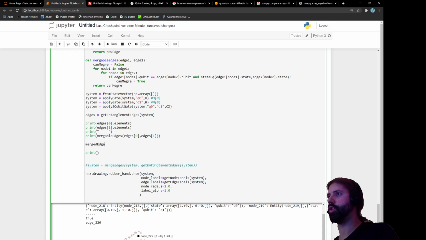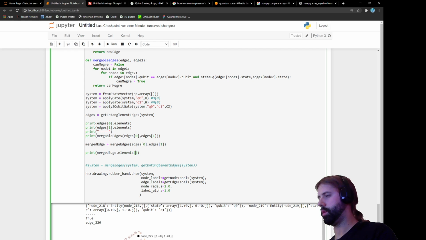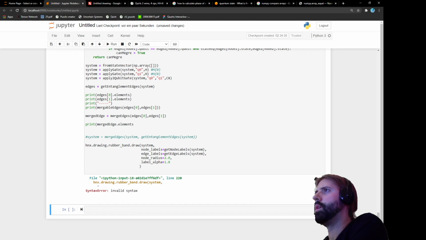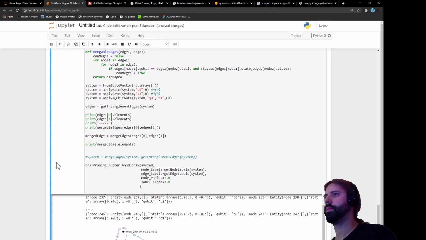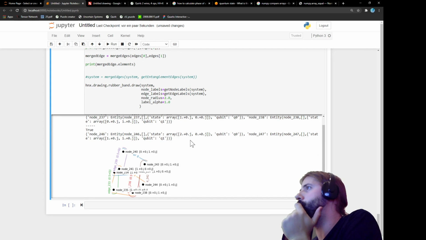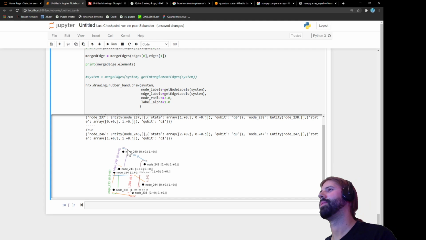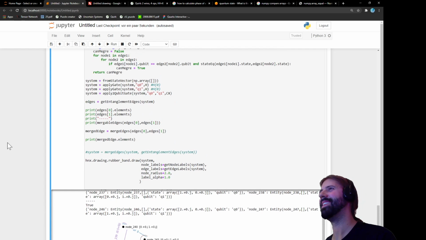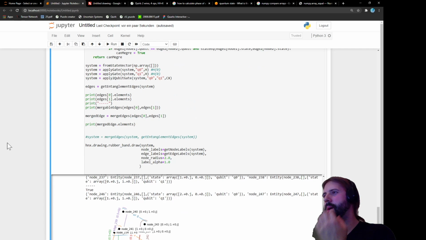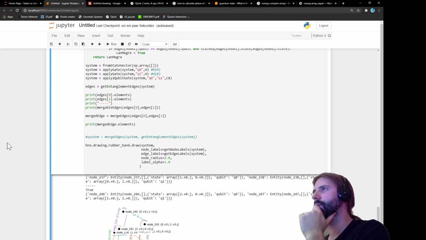So merged edge equals these, and then I'll just say merged edge elements. Okay, so it's added them. Oh, it's added the thing. And now I didn't renormalize, right? Because that's definitely a superposition, which is what we want here. Yeah, kind of. It's done this. How do I renormalize? How do I do that? How do I renormalize the amplitude sum?